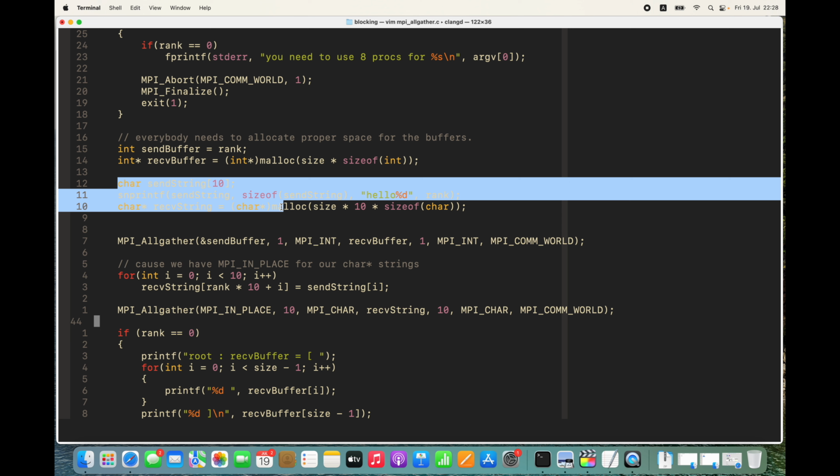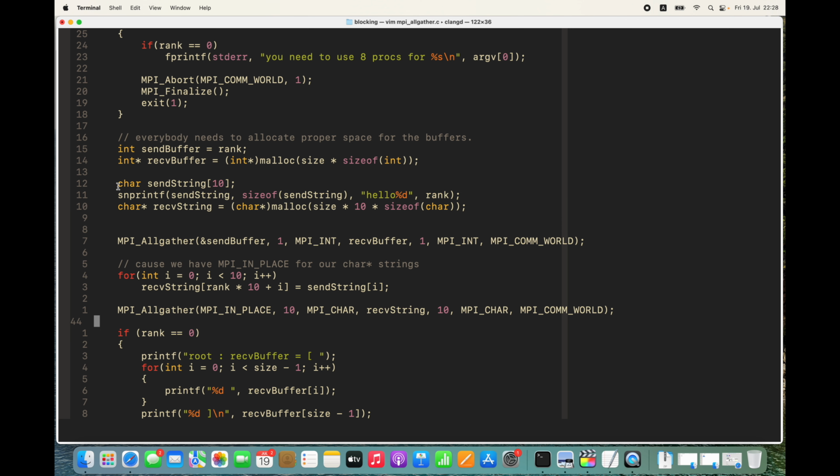And then to add one more level of complexity, we have a C style string again with 10 characters available to it, but not necessarily using all 10 characters. In fact, it uses only 2, 4, 6, 7, including the terminating null character. Again, the receive string is the same. It should call malloc on all processes, not only on the root process.